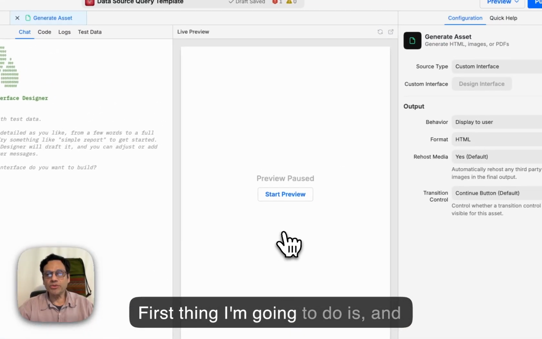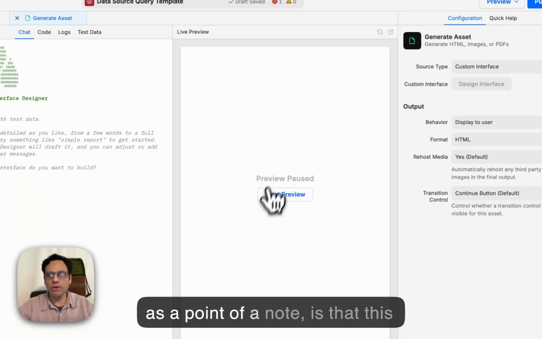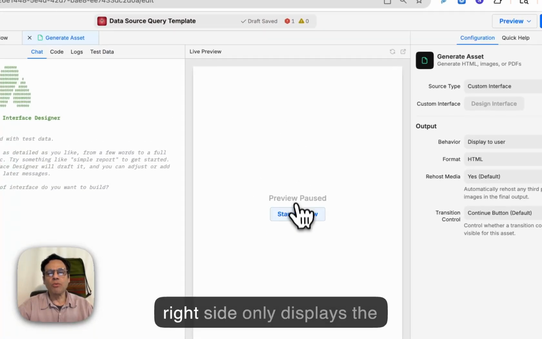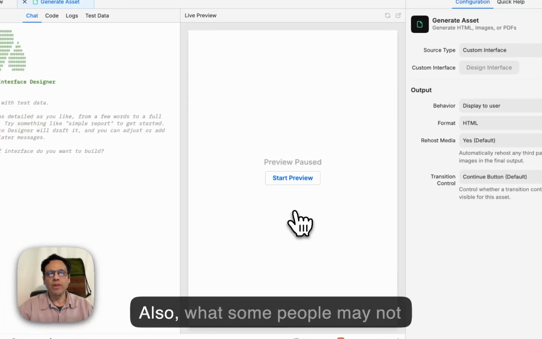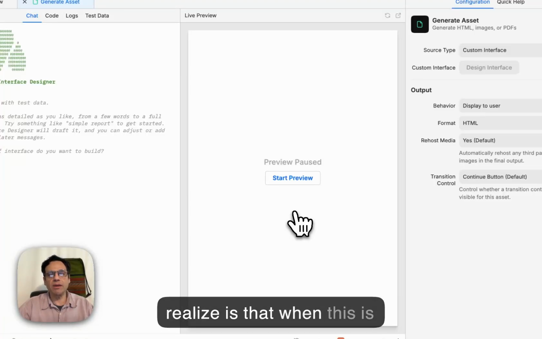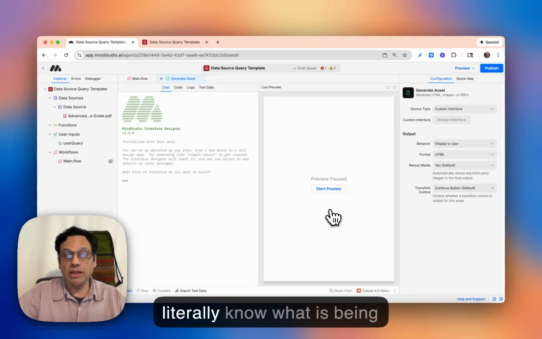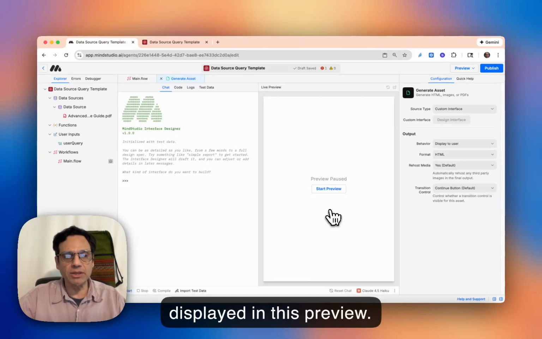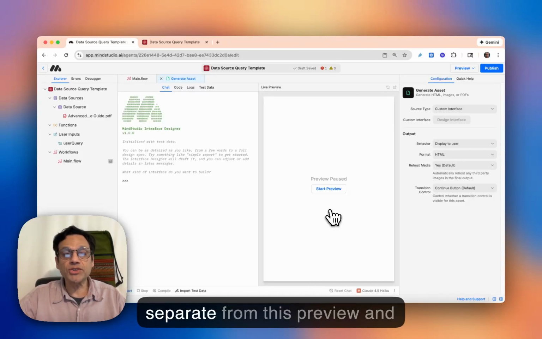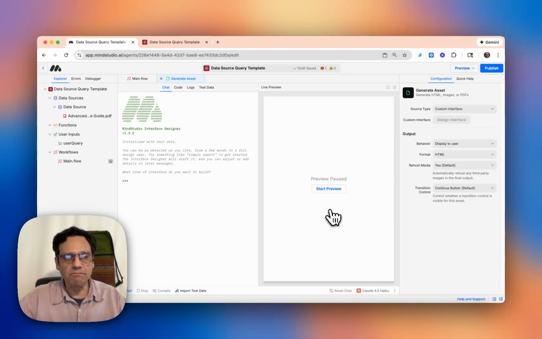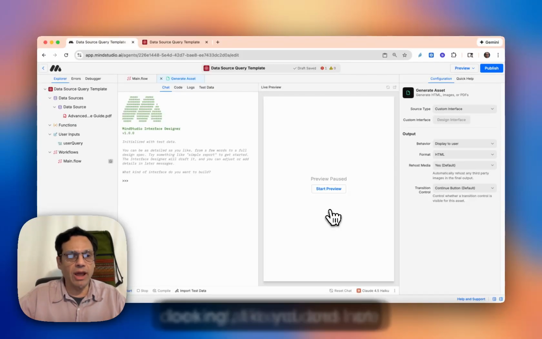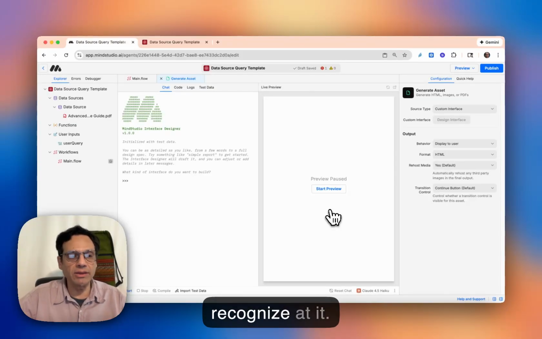So first thing, as a point of note, is that this right side only displays the preview. And also, what some people may not realize is that when this is previewing your content, the large language model does not literally know what is being displayed in this preview. The large language model is separate from this preview and does not see it like you and I are looking at it.